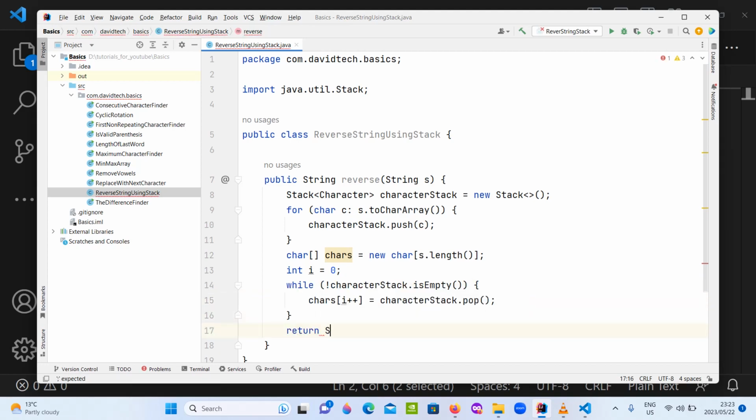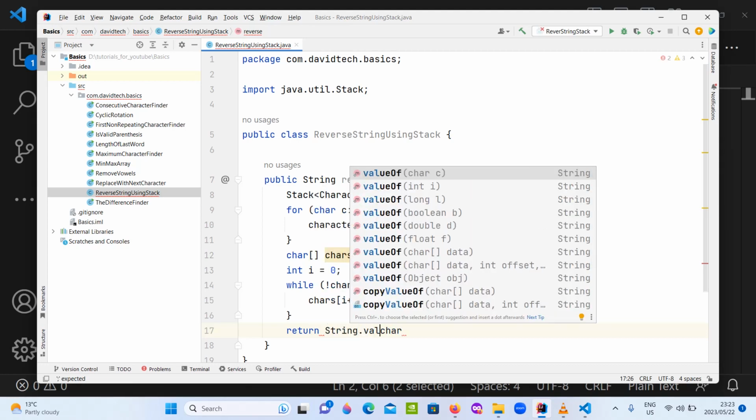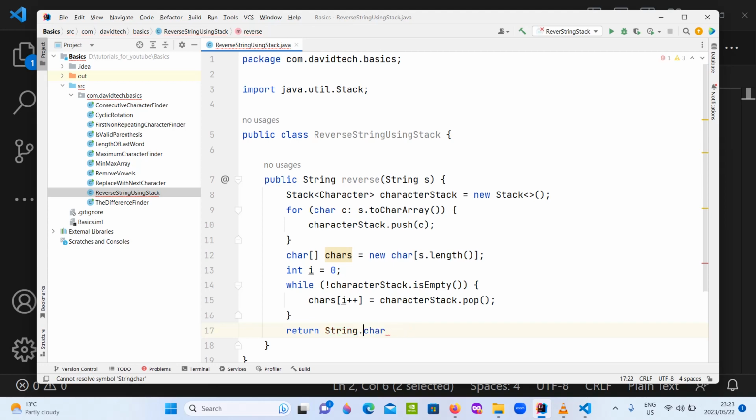And then now we need to return, but the return type here is string. So you can see chars, but we need to convert this to a string. So we'll go ahead and say String.valueOf, or you can just call new String with the chars. I'll just do this for now. So it's going to be valueOf chars there. Sorry about that. So it's chars. And this way, we'll be able to get a reversed string.